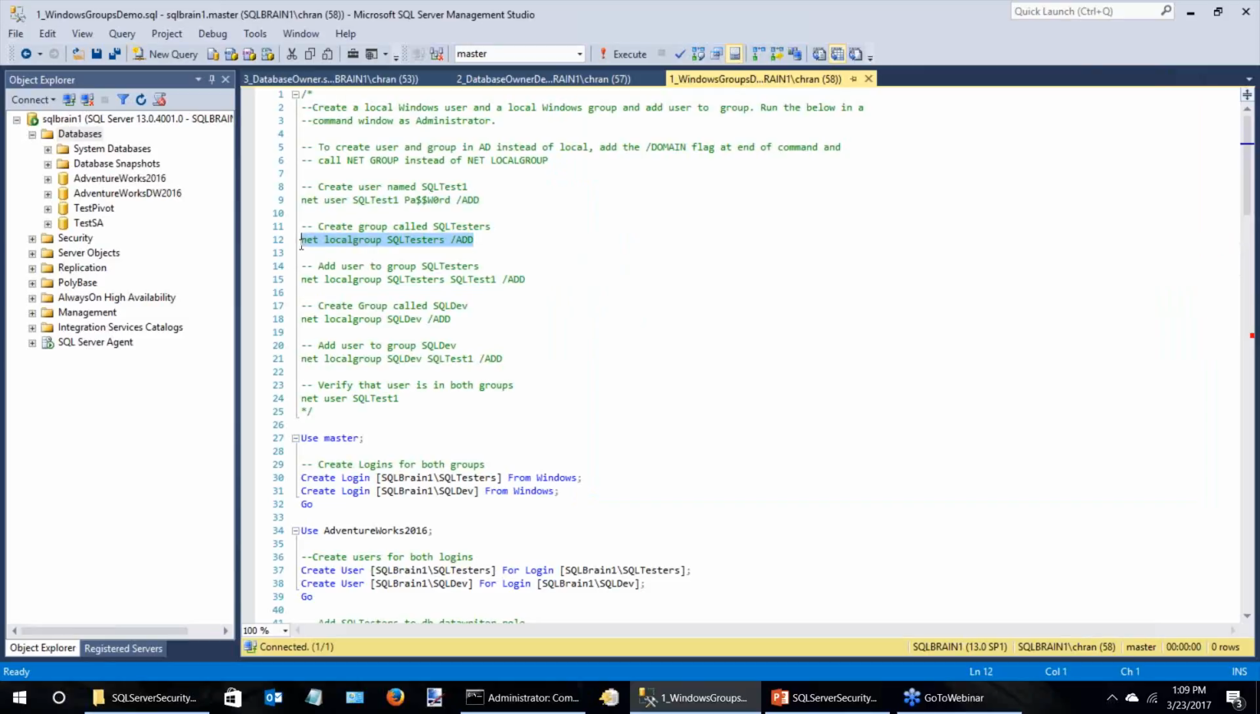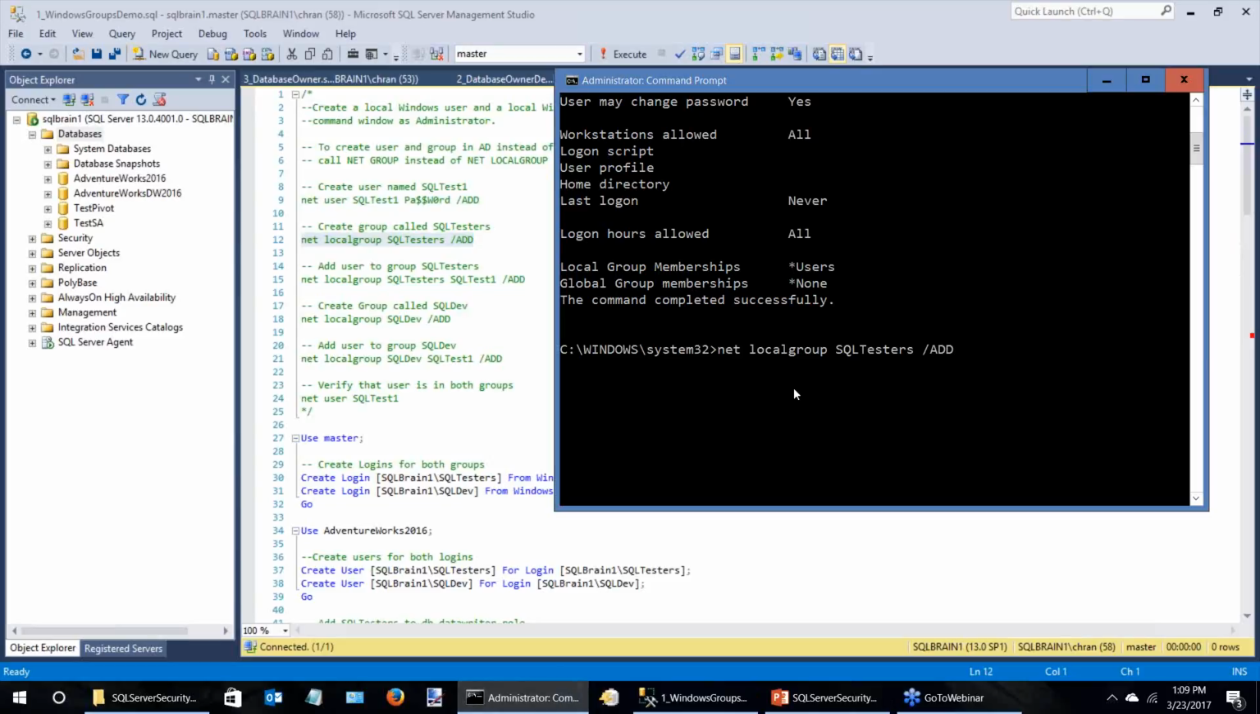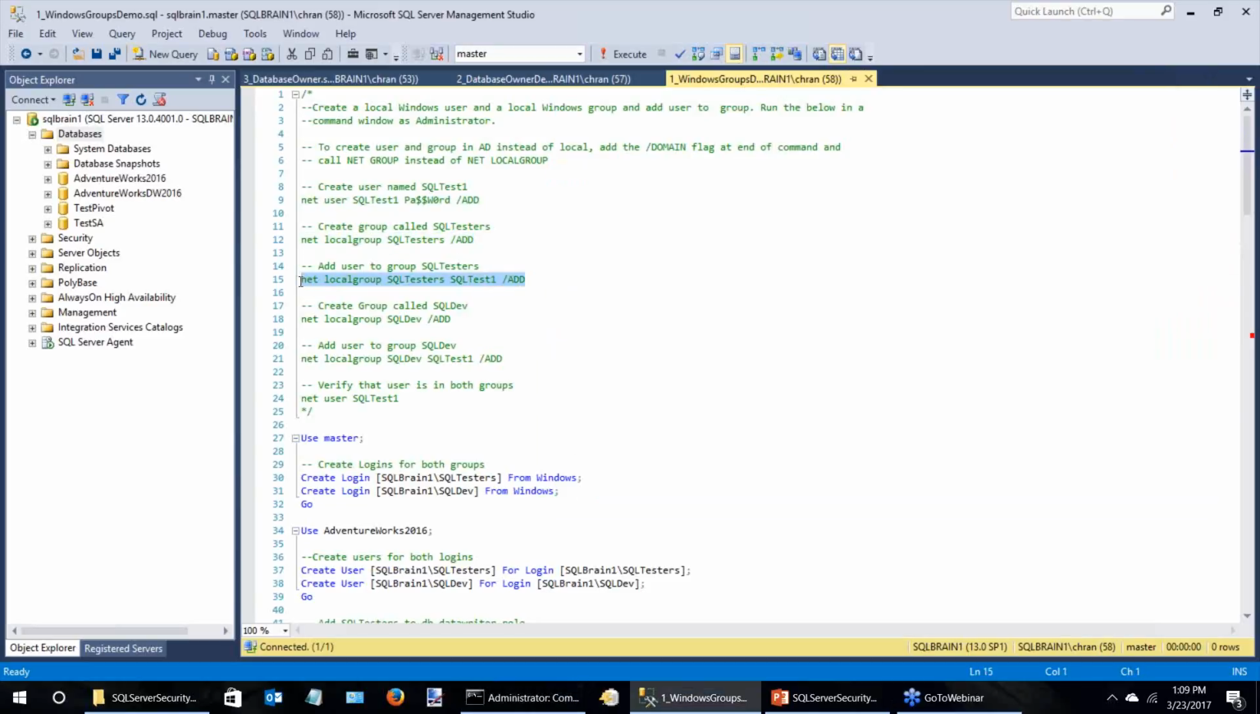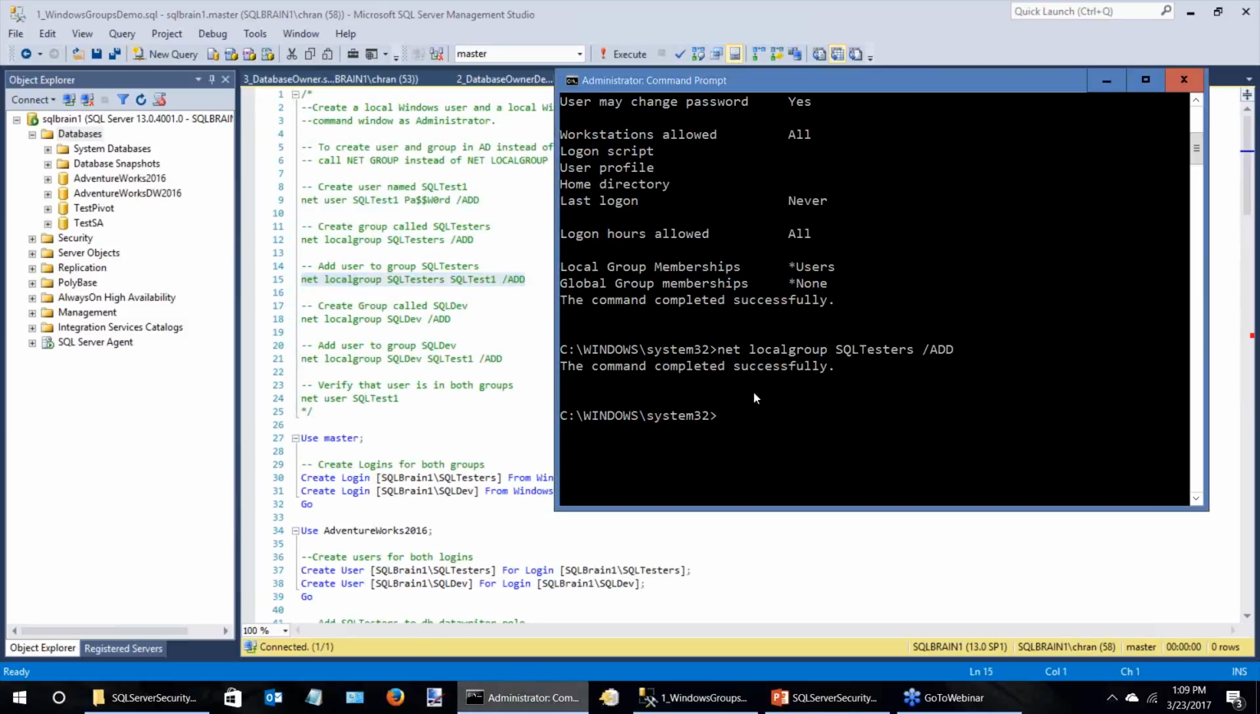So first I'd say just net localgroup and then the name of the group. In this case it'll be SQL testers. So it's going to create a group with this name. And then I'm going to add SQL Test 1 to that group. So by simply adding the username as an argument to that previous command, it now will add that user to the group.